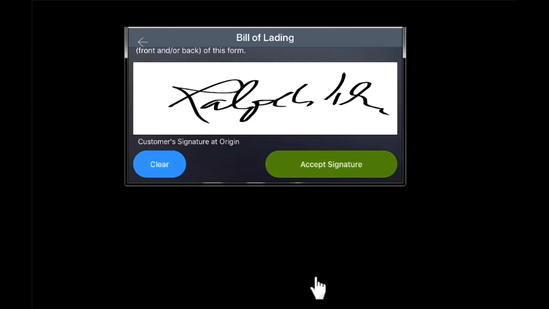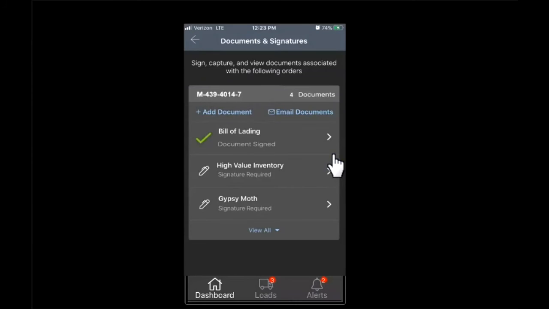Use the Clear button to erase the signature and sign again. Use the Accept Signature button to save the signature to the document. The green check indicates that the document has been sent to TransDocs. Next, we'll select the High Value Inventory form.